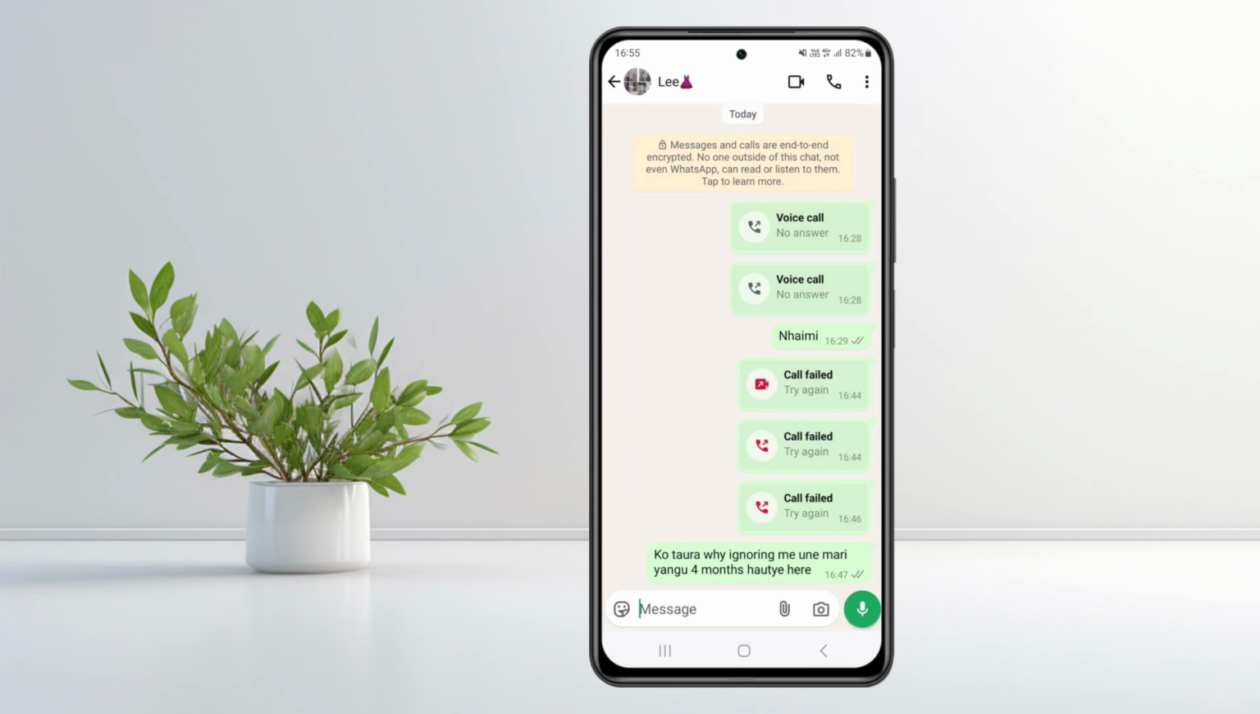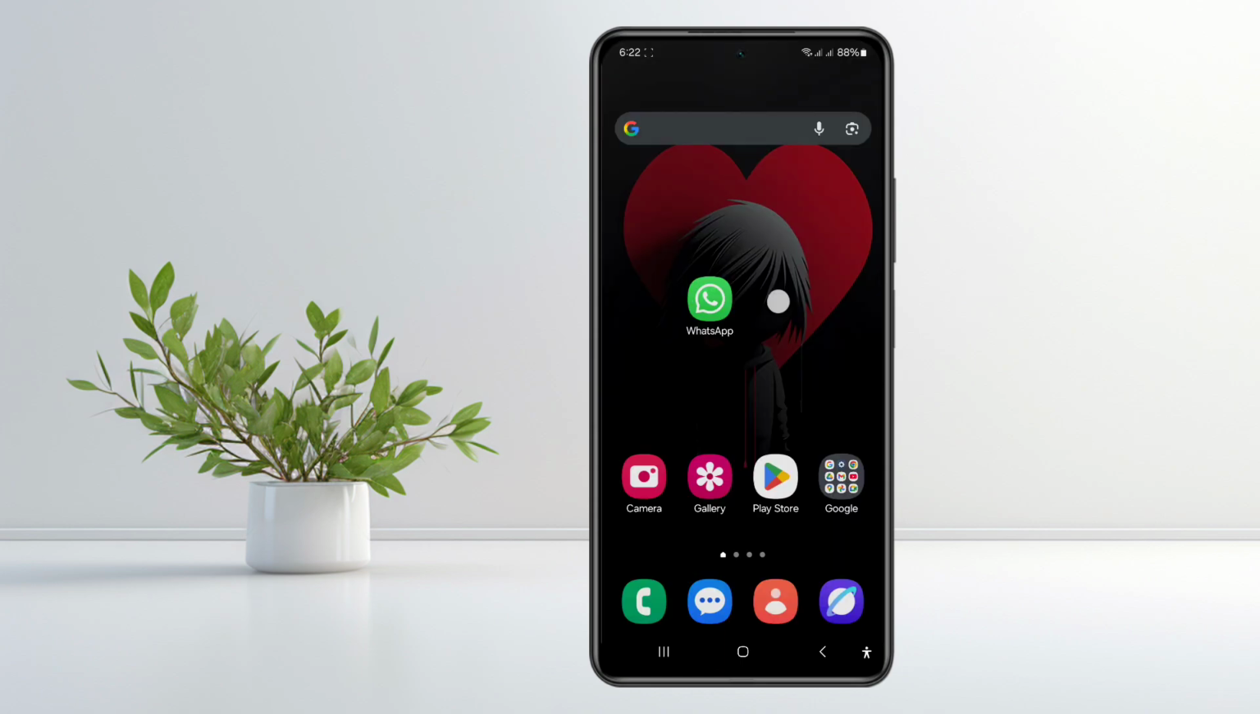I am going to show you how to fix WhatsApp call failed, try again problems. Okay, let's start. At first, check your internet connection.